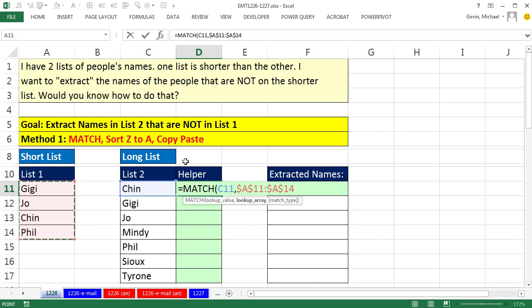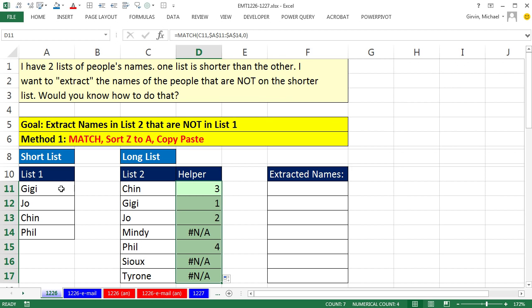Now, what match is doing is looking up chin over here. And match tells you the relative position. So when it looks up chin, 1, 2, 3, it will report 3 as the relative position. Now, I have to do comma, and I'm going to use 0 for exact match. Control Enter. There we go. There's the position. Double click and send it down. Gigi is in the first position. Joe is in the second position.